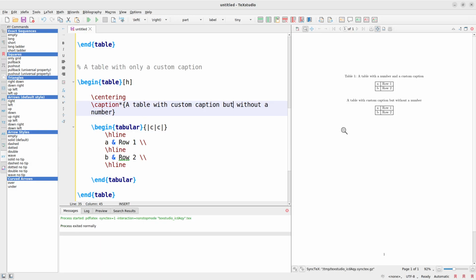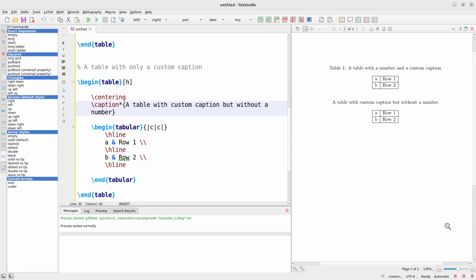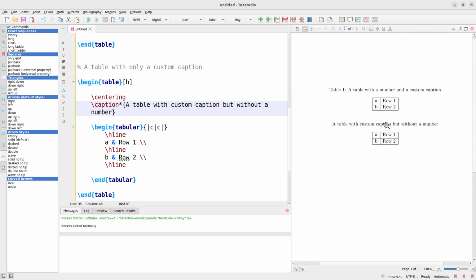So once you run it, you will see. So notice the difference. I'll even enlarge it for you to see. So notice the difference. Here, table number, custom caption or text. Here, custom caption, but without a table number.